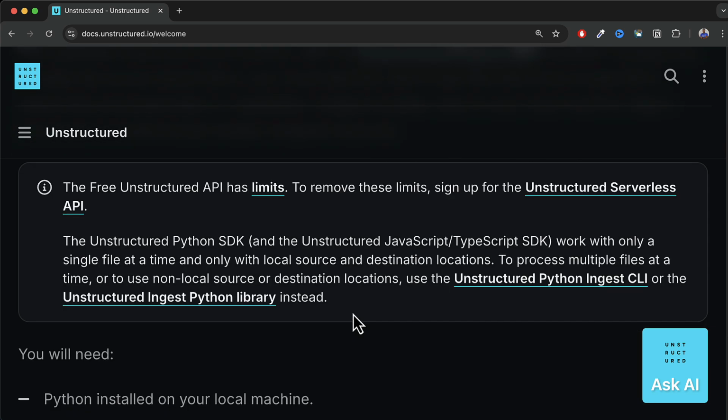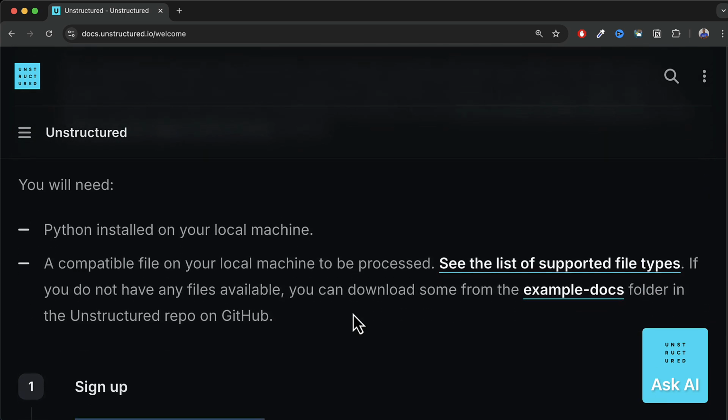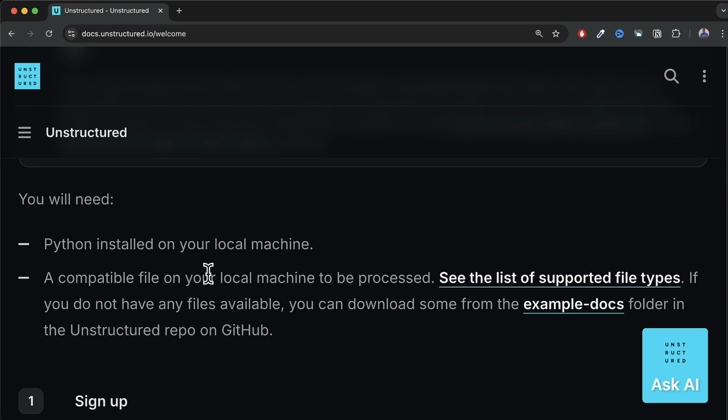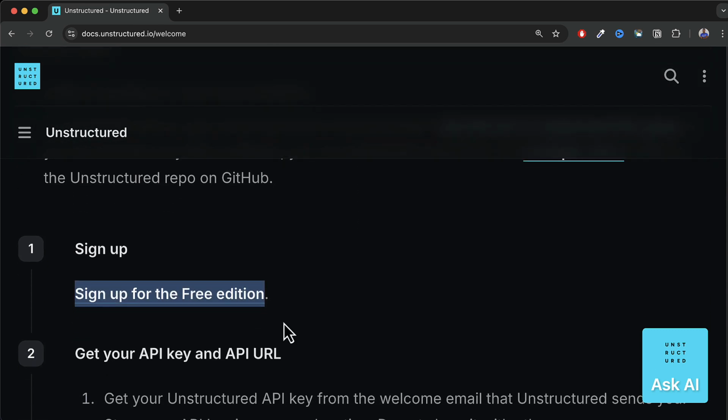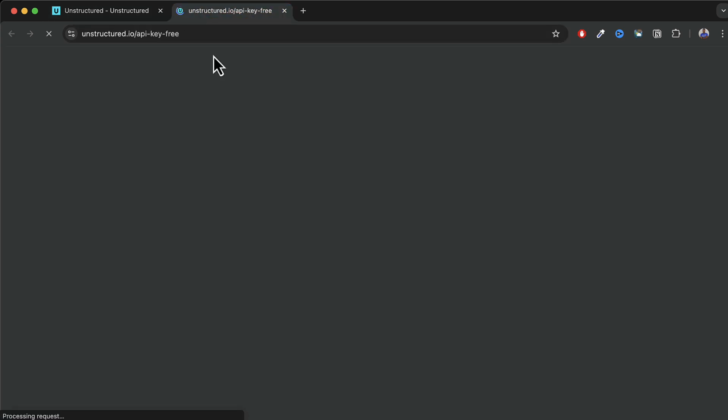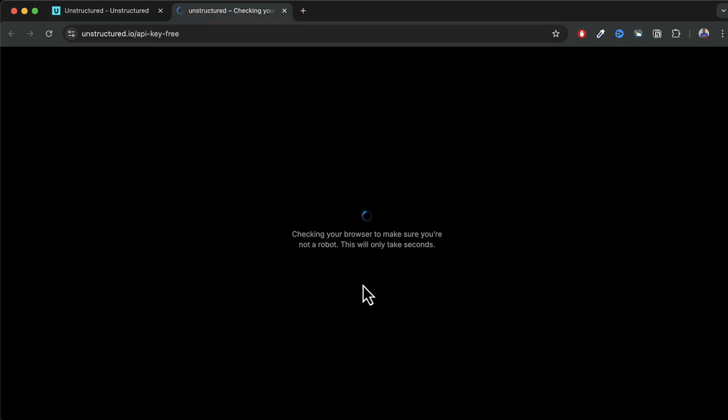So the first thing we need to do, of course, is to create an API key. For that, we'll have to have Python installed on our local machine and all of that. So let's go ahead and sign up. All we'll do is right click, and this will open it in a new browser.